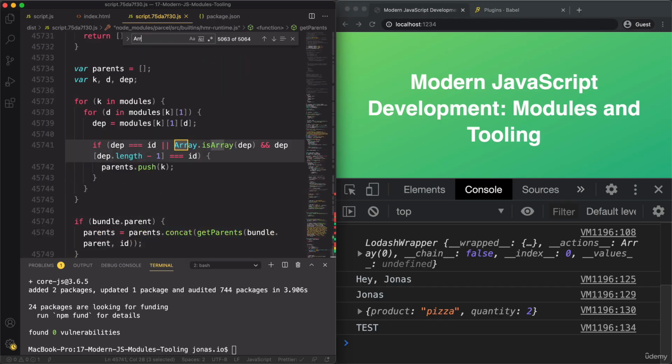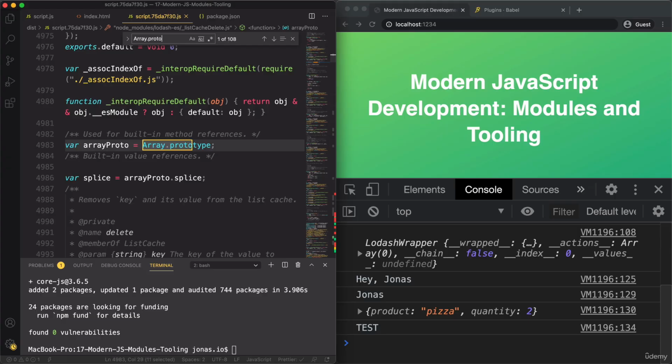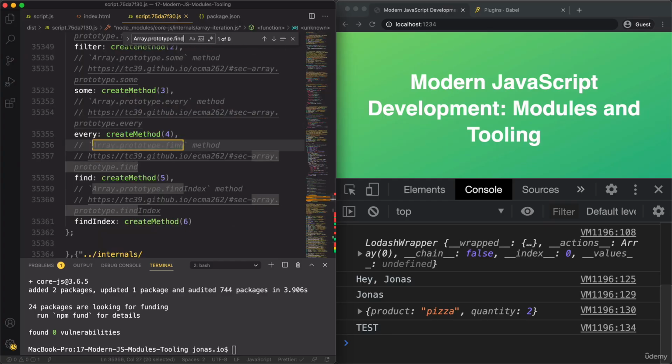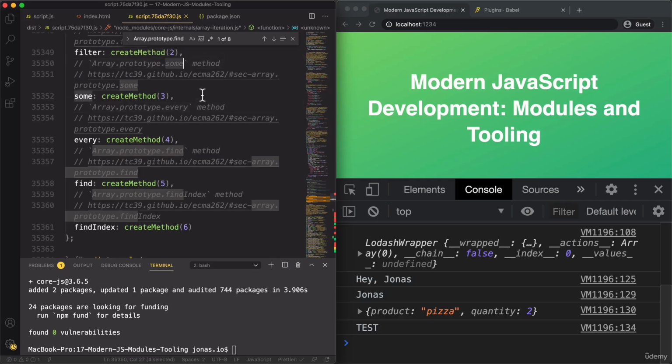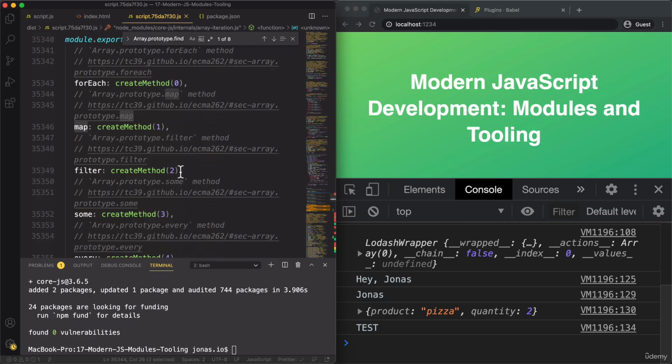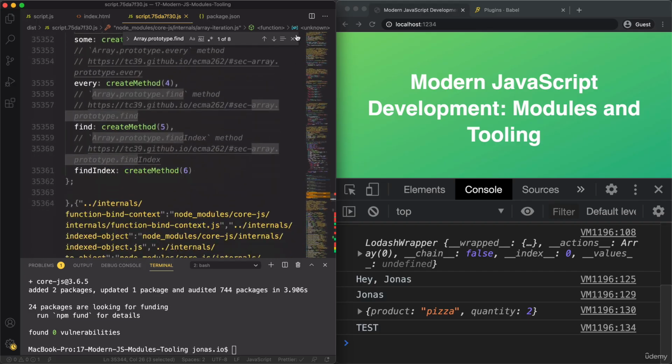So let's search for array.prototype, which remember is where all the array methods are put. So array.prototype.find, and so, well, here it is. So Babel then uses this weird create method, but what matters here is that this will basically implement Array.prototype.find. And the same for findIndex, every, some, filter, map, and also forEach. Even though these last ones here are not ES6, but for some reason they're still polyfilled here.